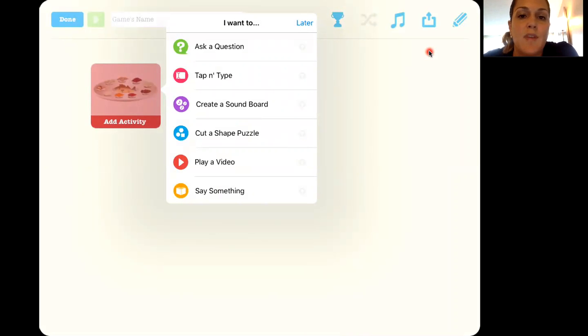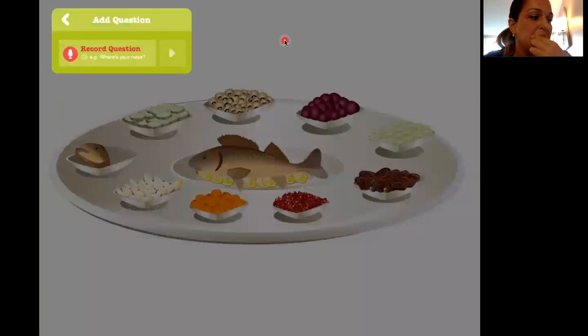the menu of interactive layers. So if you remember, I mentioned to you at the beginning, there are 6 types of interactive activities you can make. They're all here. Those are your layers. So to this particular slide, I'm going to select Ask a Question. And here, I'm going to record the question for my students.